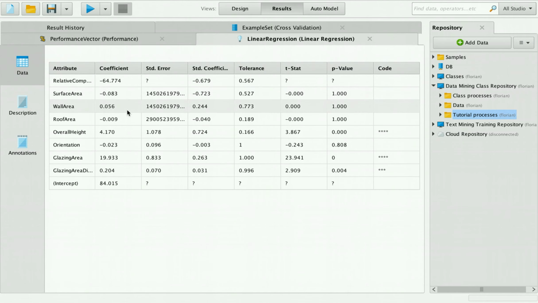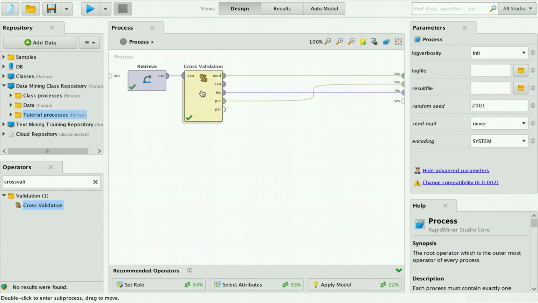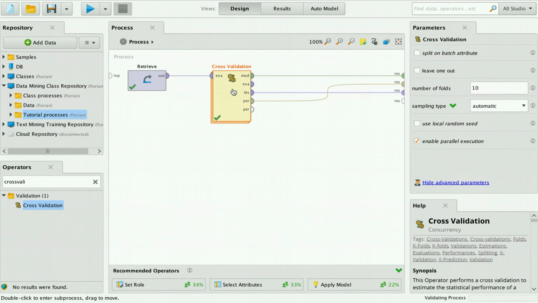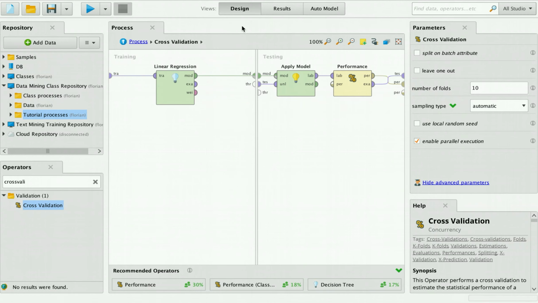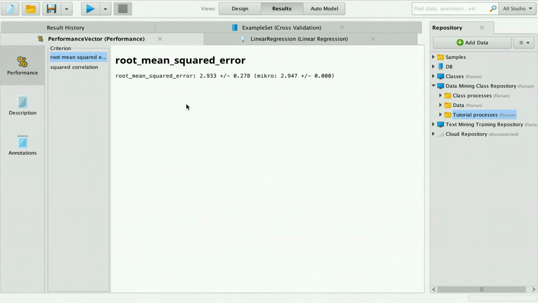We can now use these coefficients to interpret the model, but what we've done is we've made sure that we don't simply estimate the regression and then try to validate that regression on the same data set. So we've used a training set to train the model, and we've used a test set to validate or test the model. Let's have another look back here in the results tab in terms of the RMSE. So it's 2.933.